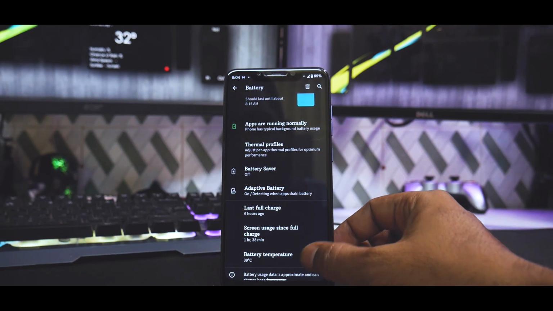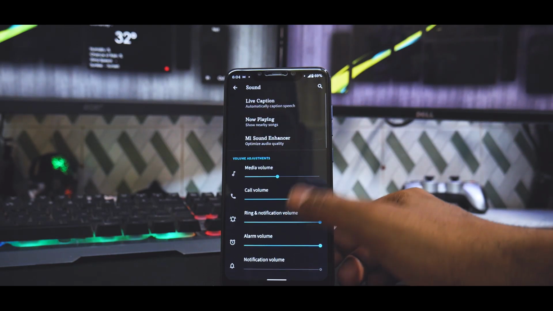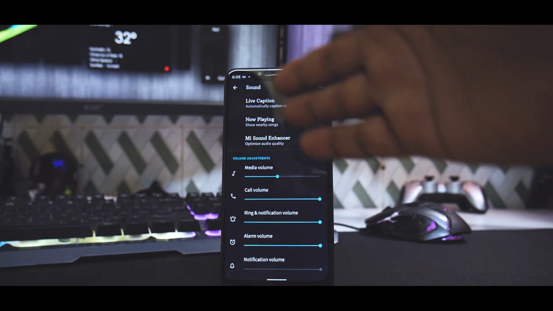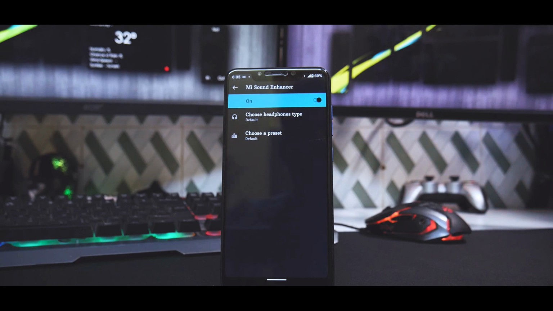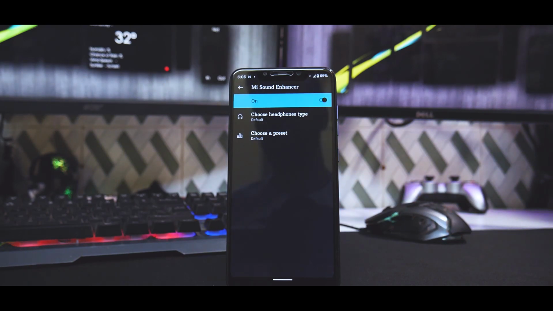Now apart from this, the next thing that we're going to talk about is the audio situation. So if you go to sound over here, you do have now playing, that is not exactly related to sound, but yes, it is an Android 11 feature. You do have the MI sound enhancer, so you do have some level of customization. Talking about connecting it with wired and wireless earphones, it works perfectly fine. The sound is on par compared to the stock MIUI ROM. It might not be the best or worst, but yes, it works just fine. So the audio situation is not bad at all.